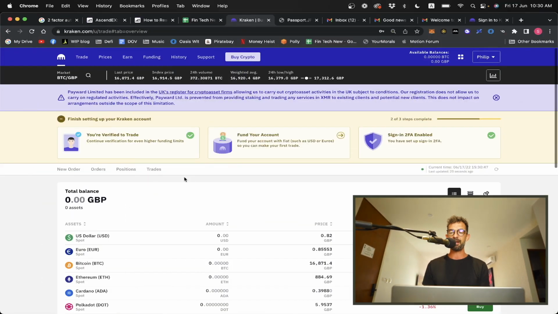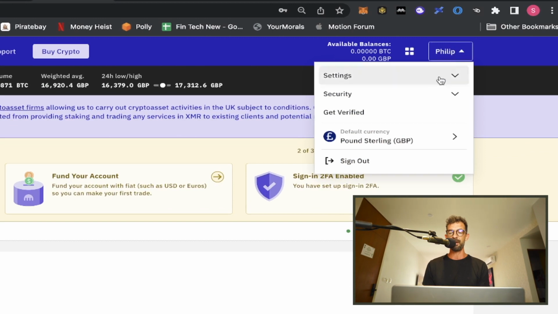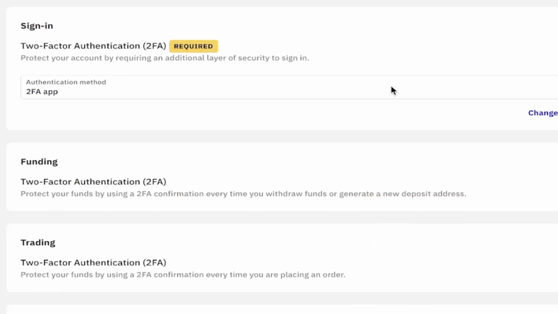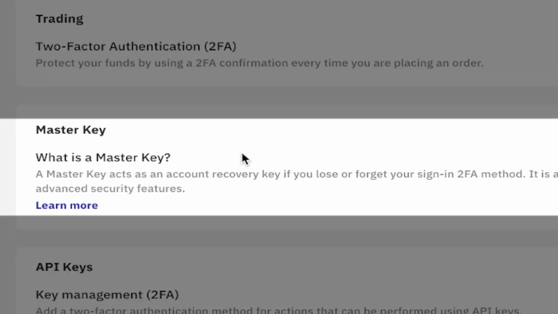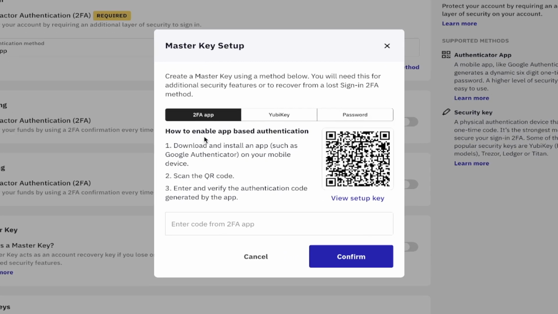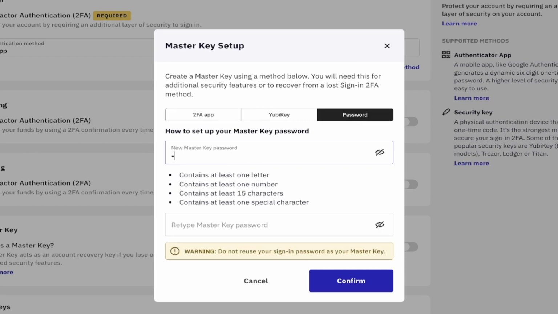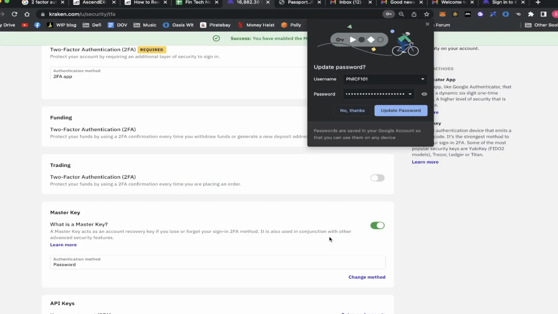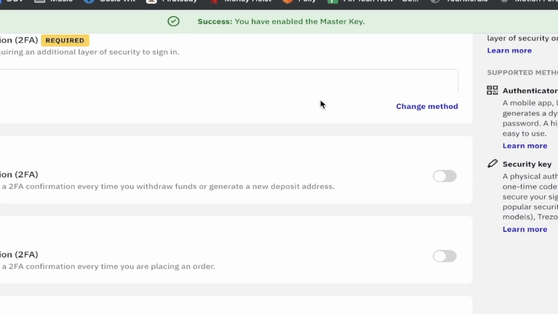So if you look back in Kraken here, if you go back into 2FA, it's top right, into security, into 2FA, and you scroll down, you're going to see master key. It says a master key acts as an account recovery key if you lose or forget your sign in 2FA method. Check this box. It's going to give you three options to create the master key. Password is the easiest. So it's going to ask you for a password. So let's type a password in. Okay, it fills all those stipulations there. Retype the password and click confirm. And if you look here, success, you have enabled the master key.